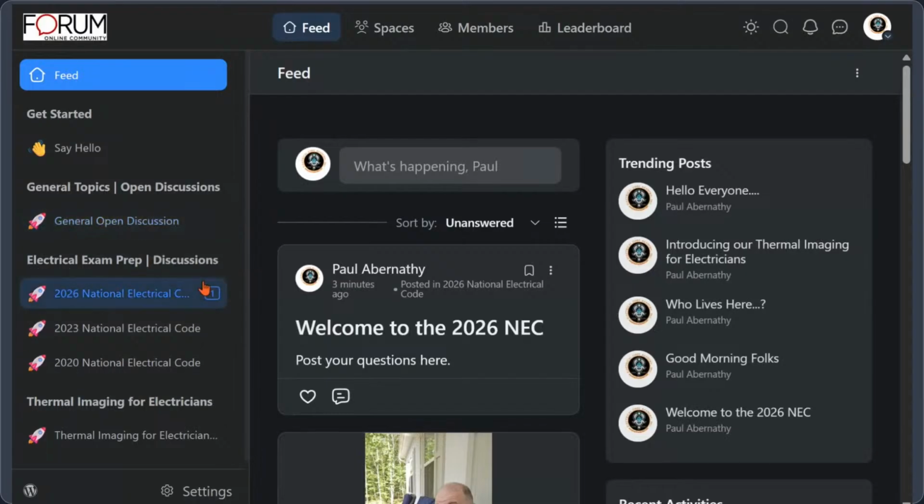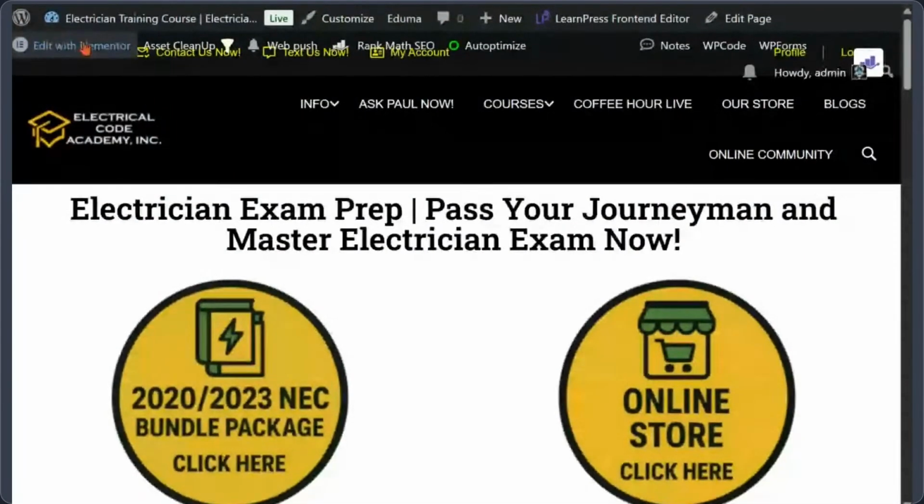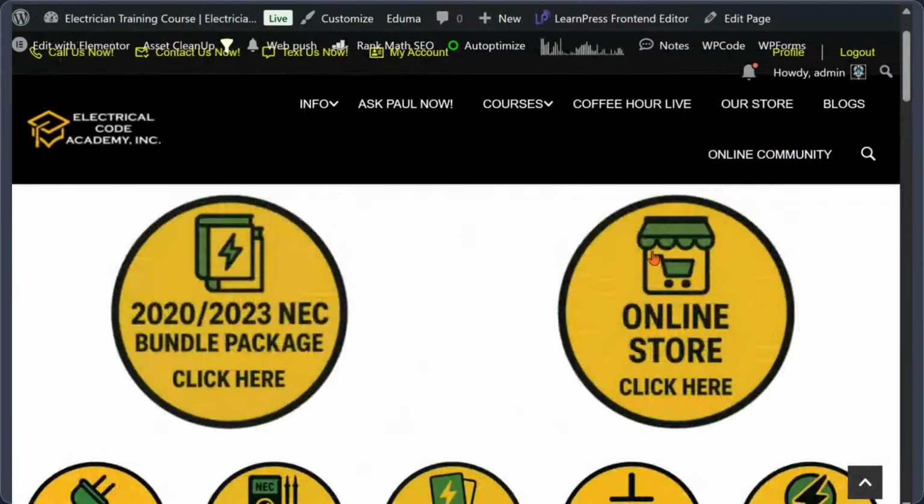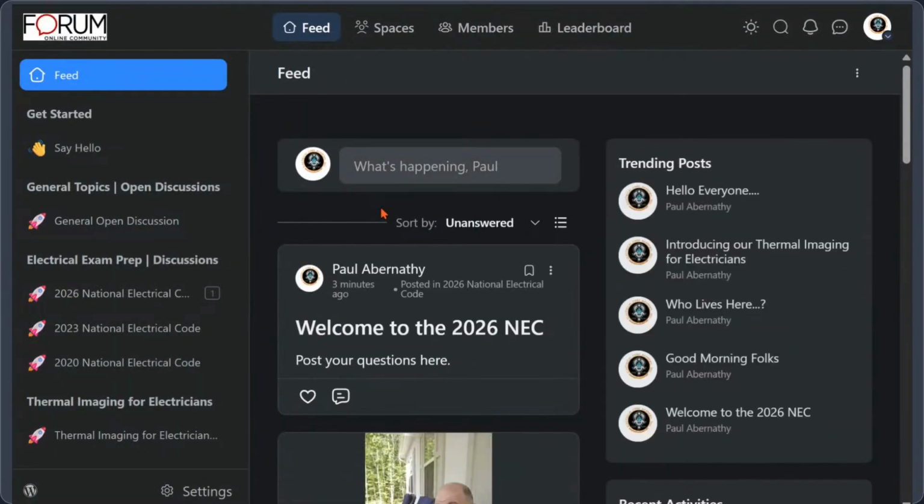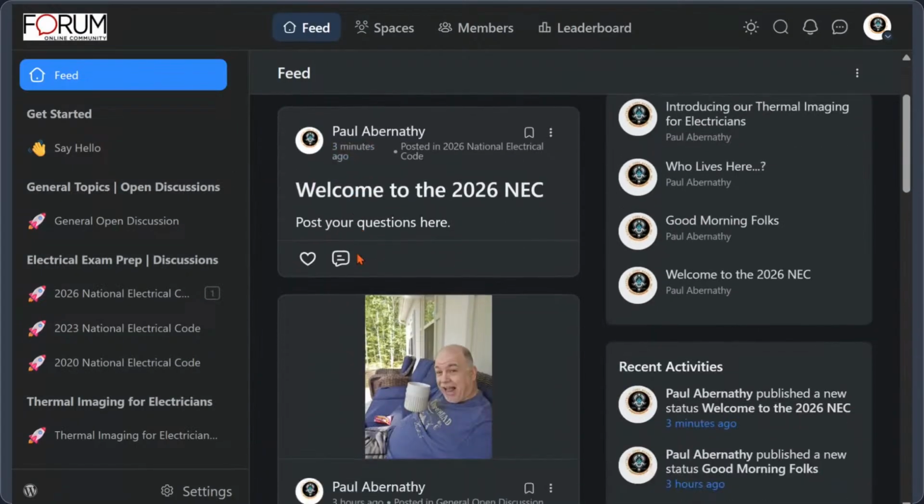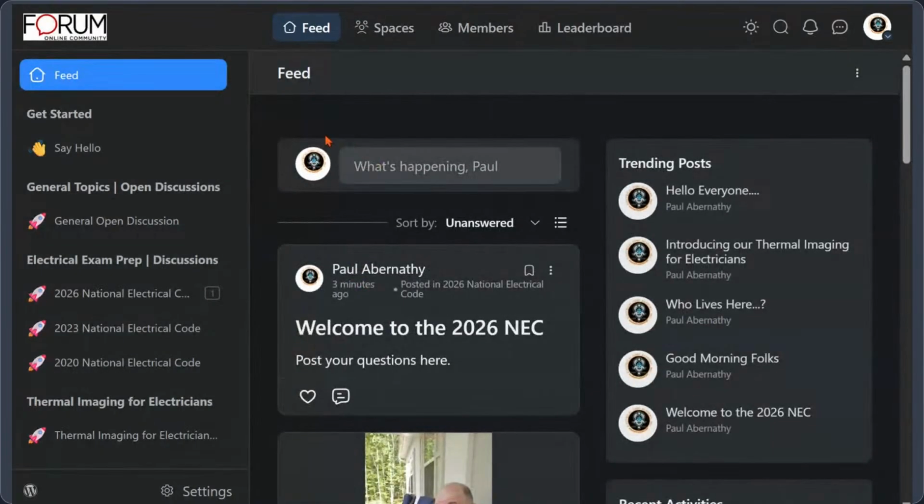So yeah, it does have a direct link back to the community. It's a link on the page. If you want to go back to the website, you go back to the website. You want to get back to the forum, right here, online community. Click it. Takes you back to the online community, okay? So it does have a direct link back to everything. So anyway, that's kind of how we're going to do it.